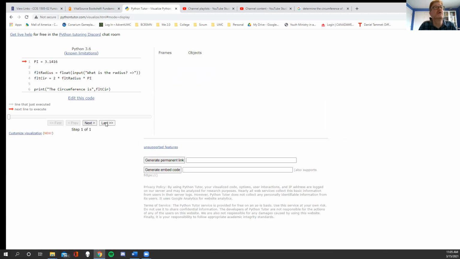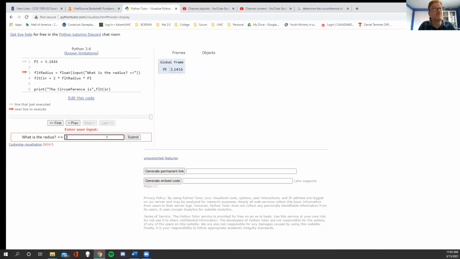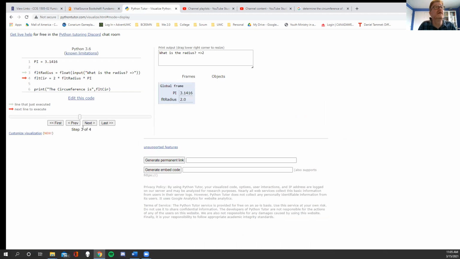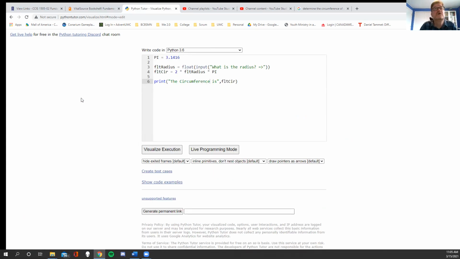Okay, so we go. It's going to ask, what is it? I'm going to go 2, boom. And the circumference is that. Okay, so far so good. We can in theory round it and all that, but I'm not going to bother at this point. I'm just trying to show the functions at this point.